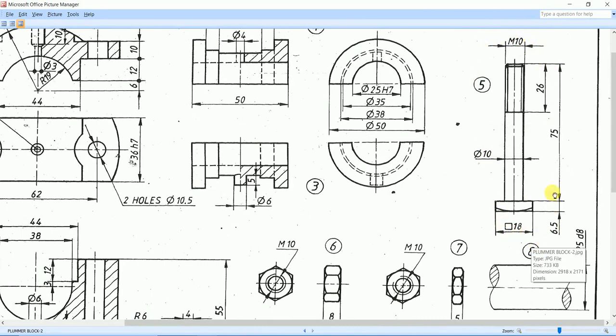We can take this as the front view, and as can be seen here, a bolt is nothing but a headed part and a threaded part. This is the head, and for this head they have given a square symbol here. The meaning is that this head will have a square shape in which each side is 18 mm.